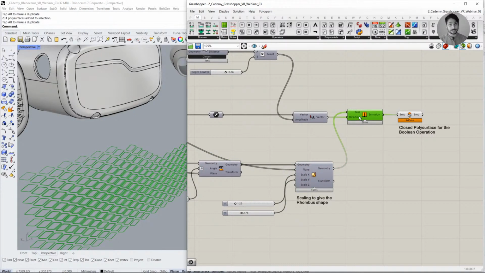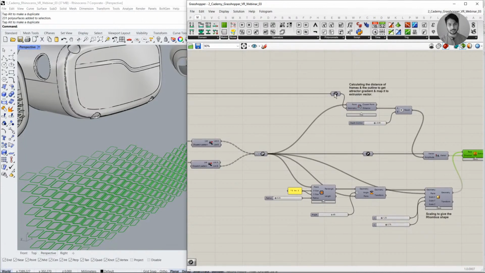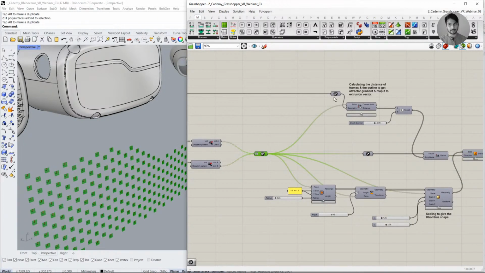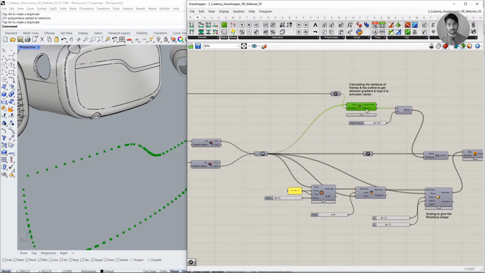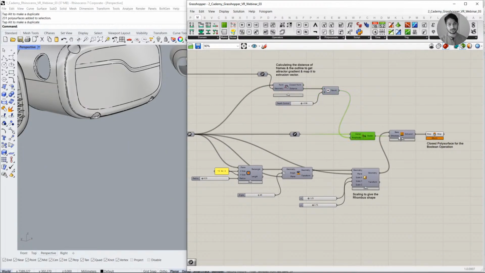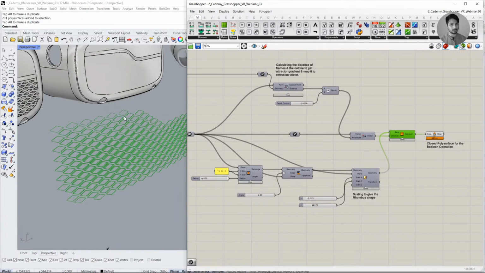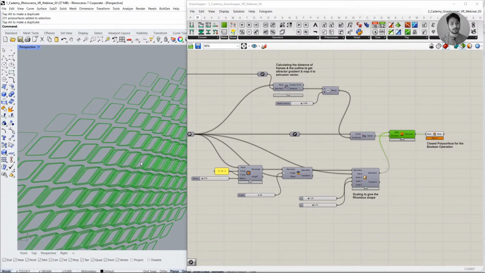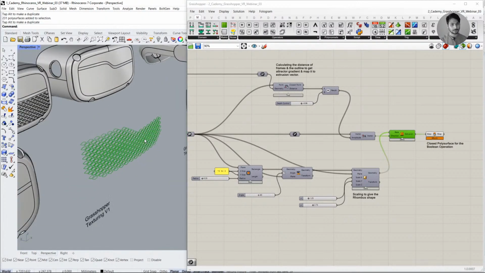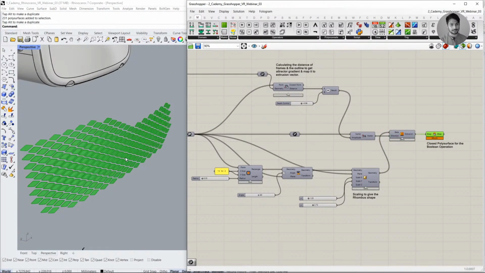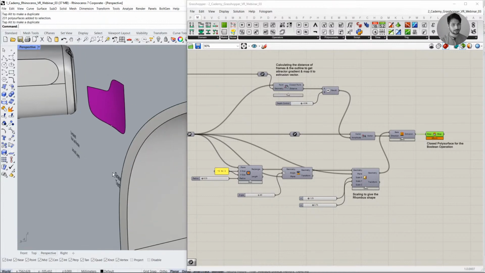To control the direction or the depth of extrusion, I am basically pulling all of these frames to the curve and calculating the distance and using the distance as a parameter to control the depth. So the frames that are closer to the boundary are not extruded farther, but the ones that are farther away from the boundary are extruded a bit deeper. Okay, and that is how I have created that pattern.